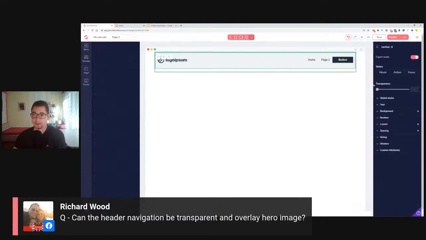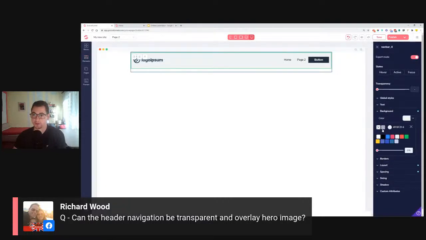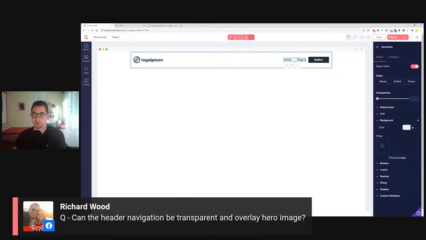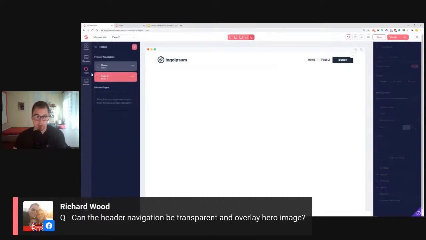You can also make them transparent, so the background, and just make it transparent using this one, or as this is not working now, you can just make it transparent using this option, and then as well over here you do the same. But yeah, you can.